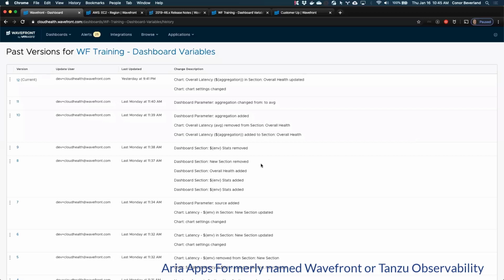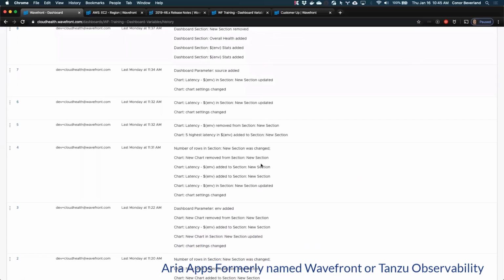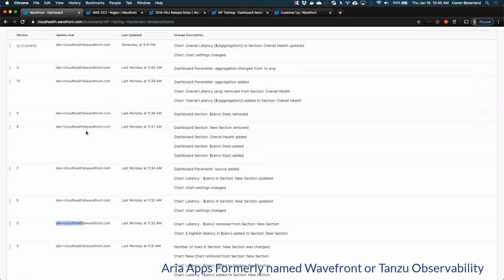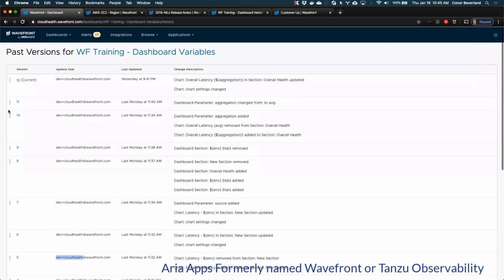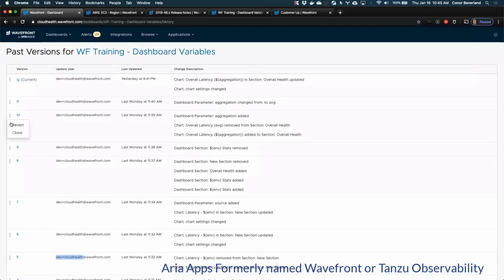This is showing all the edits that have been made to this dashboard. In this case, the user is a little cryptic because this is the internal Wavefront user. But for your own dashboards, you're going to see actual CloudHealth users that you may know and recognize their names and know who to reach out to about certain changes. It also shows you what changes were made and at what time. It's easy to both revert to a prior change and even clone off a new version.